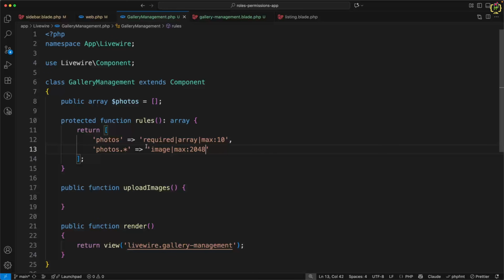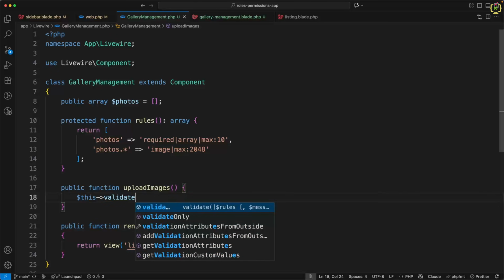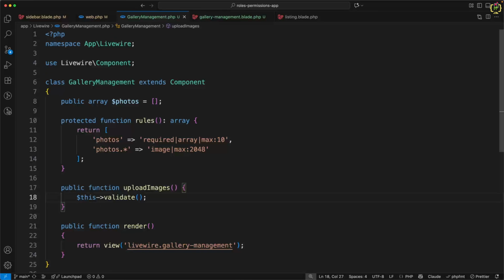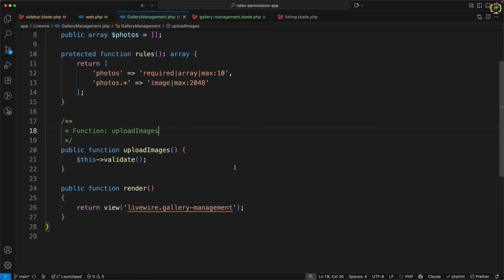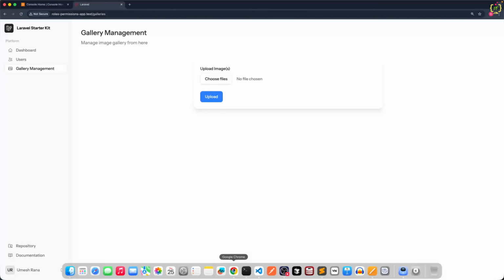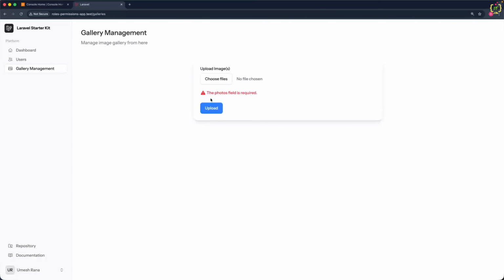Now in this submit function, I will validate this rule. So I will call the $this->validate function. This is done. And let's add one comment here as upload images. Okay. Now let's navigate to the browser. And if we click on upload, yeah, the validation error has been thrown here, which is the photos field is required. Now let's proceed with this file handling.